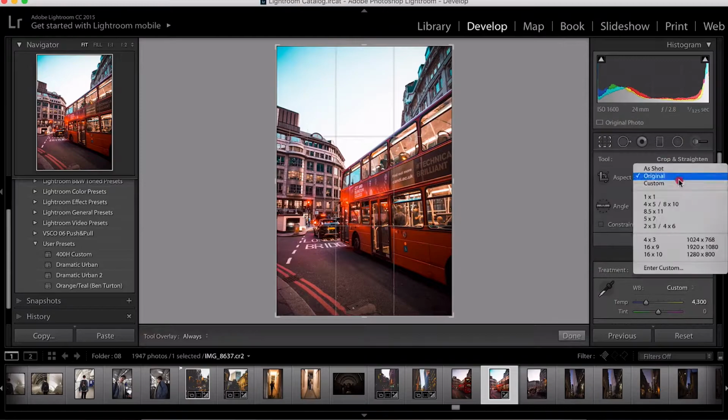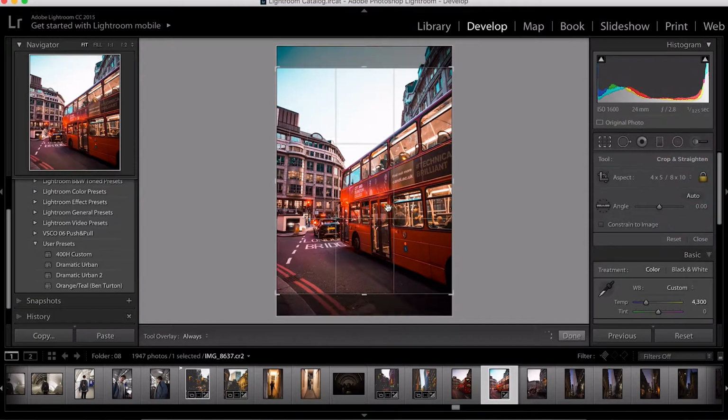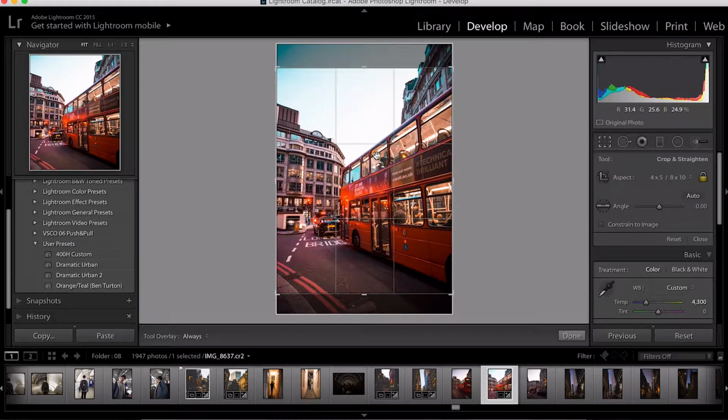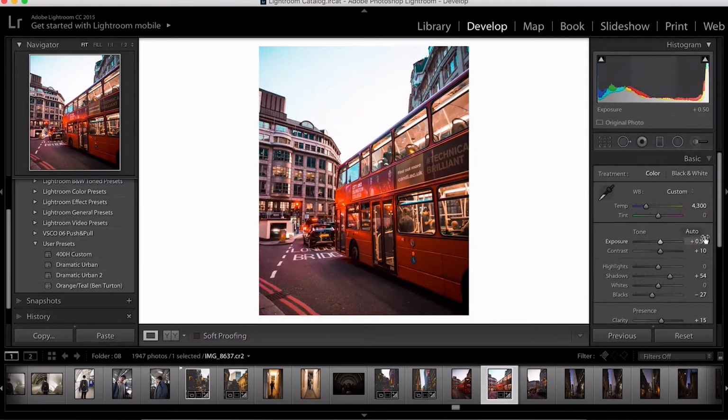I'm going to crop it down because you can see up at the top you got some colours, but if we're cropping it down, then we won't need to worry about that too much. Right, sorry about that, camera died.